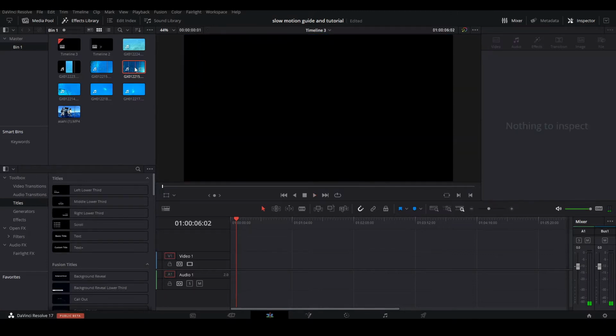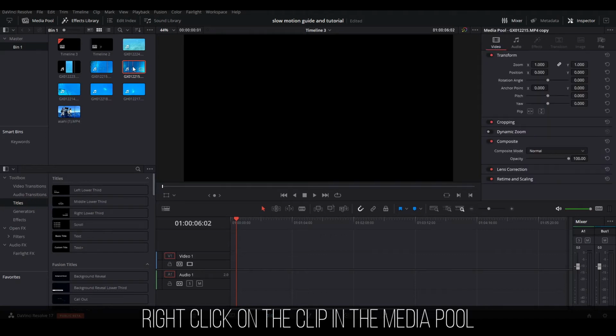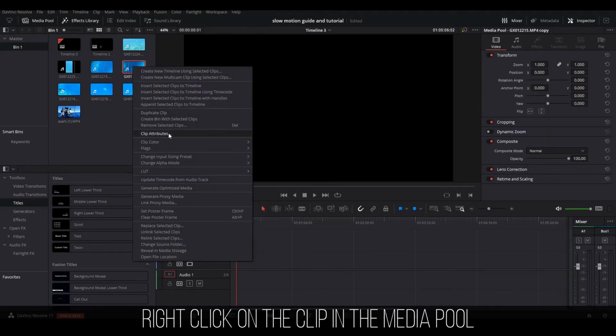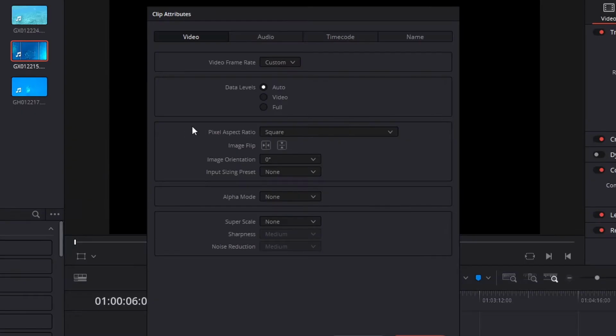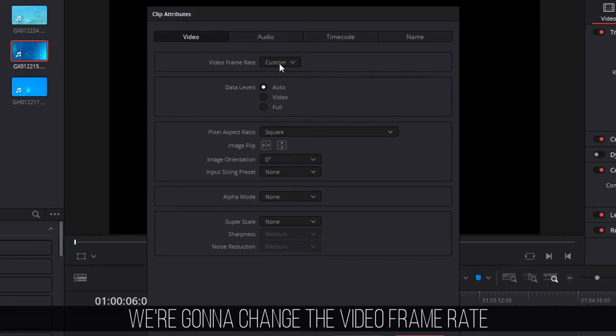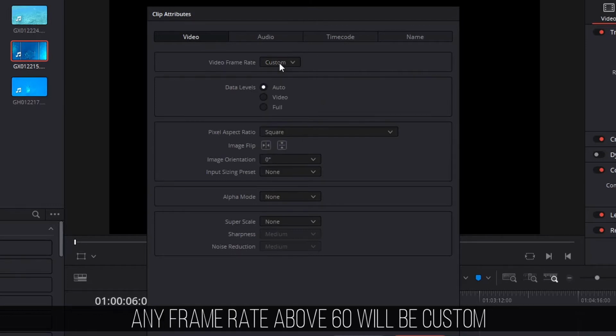You're going to right click on the clip which you want to turn into slow motion, and you're going to get this pop-up screen, and then you're going to come down to Clip Attributes, which should open up another screen. Here it's going to say video frame rate, and this is what we're going to change. It says custom right now, so any number above 60 is going to be written as custom, and I shot this at 120, so that's why we have this.